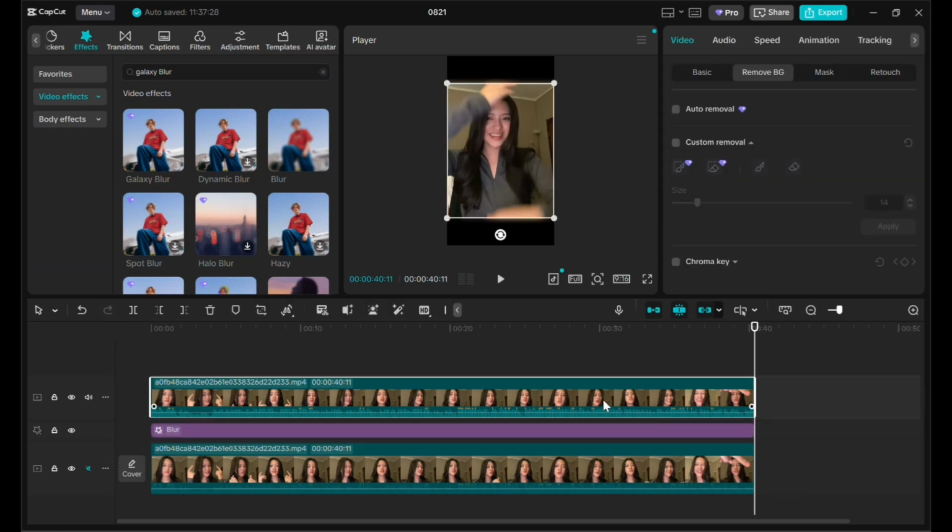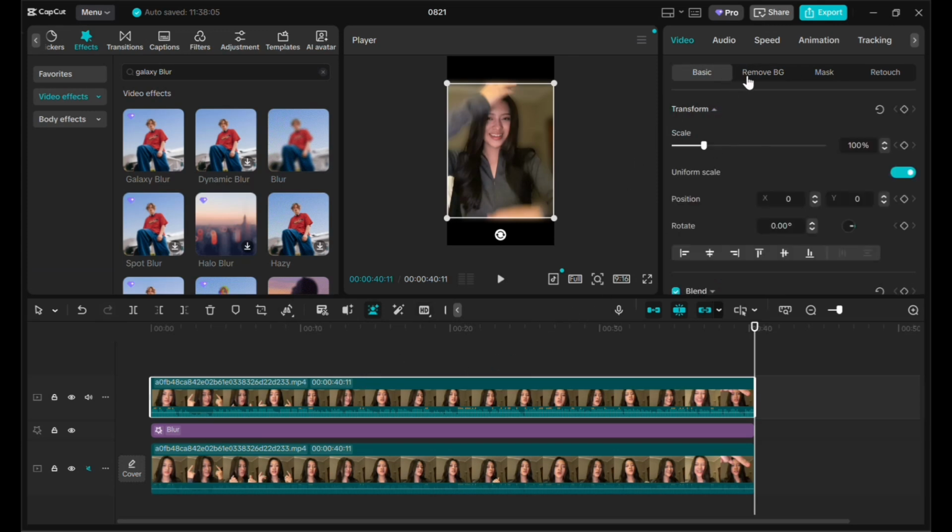And then next, just remove the background for your second video. You can use auto removal if you're a pro user, or you can also use custom removal. Just checklist and then just activate the brush and then just start to brush the area that you want to keep like this. And okay, when you successfully remove the background, you will get the effect like this.